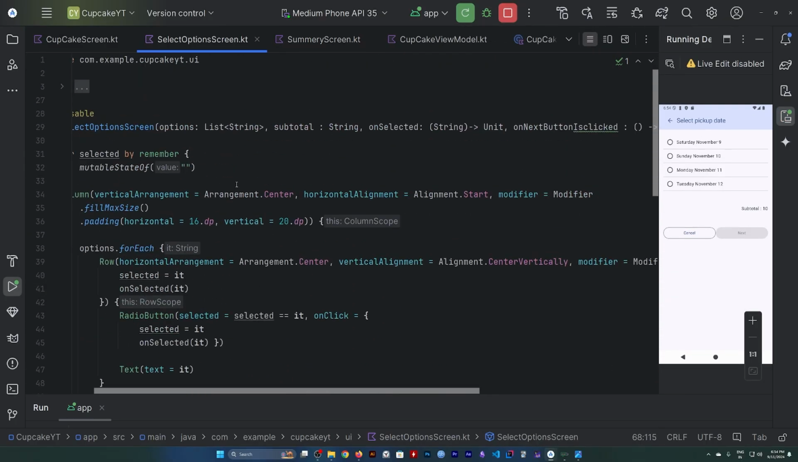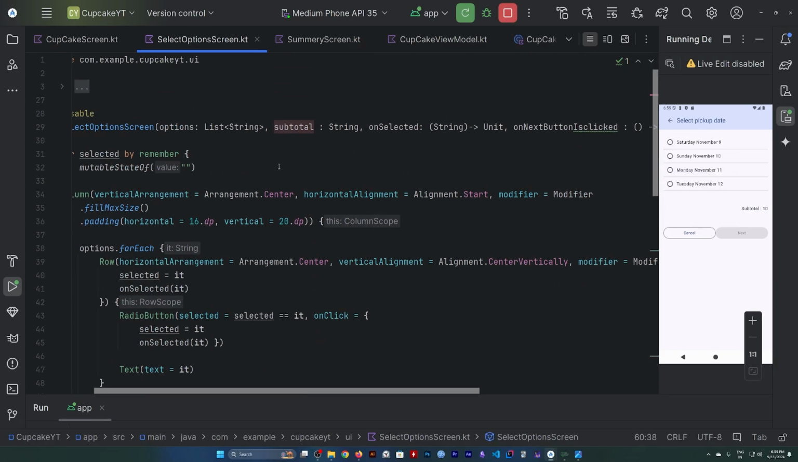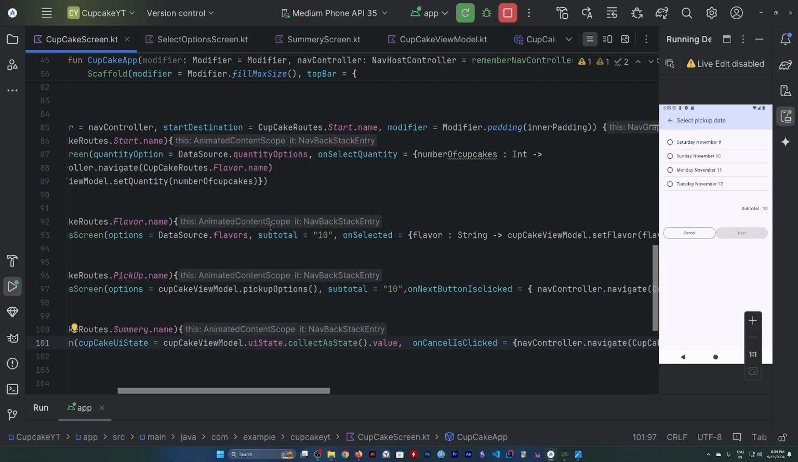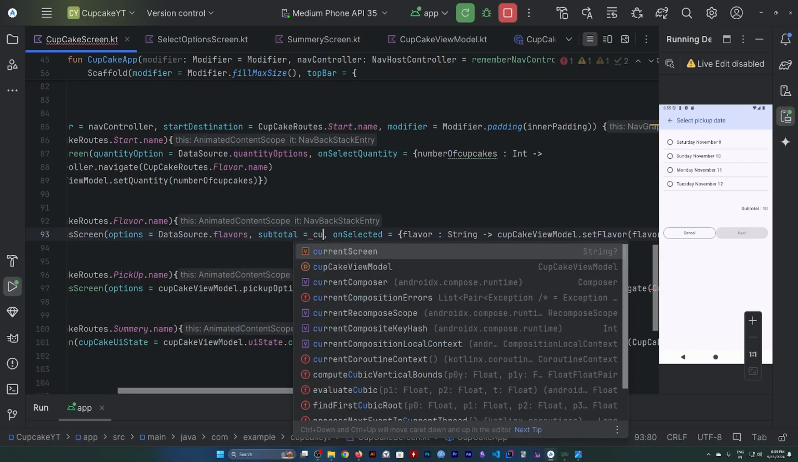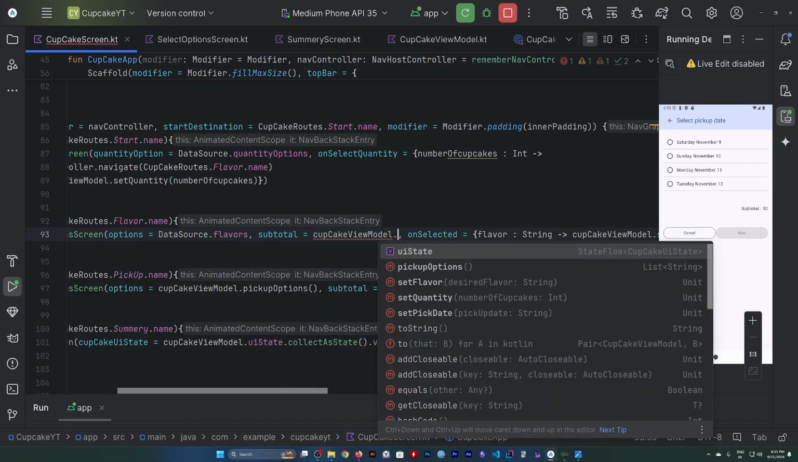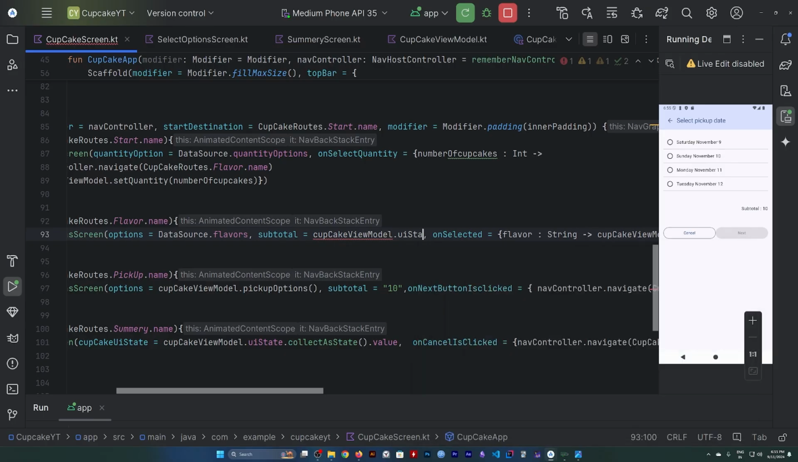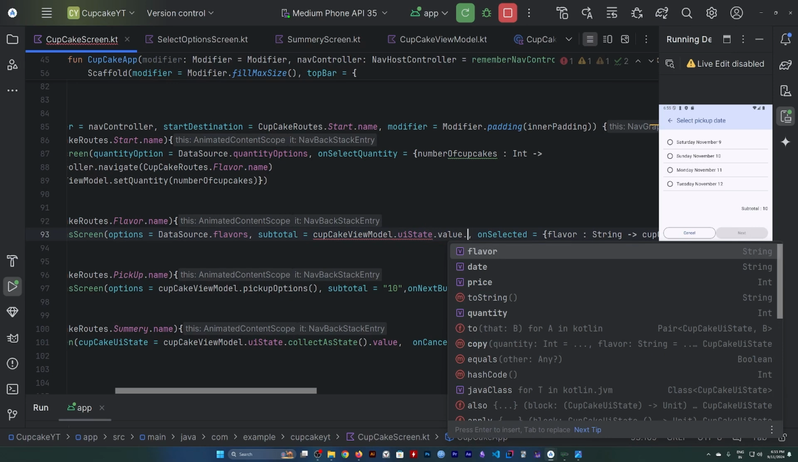In the selected options, we have the, where is it? Formatted output. So we take subtotals. So we're explicitly passing 10, which is not good. Let's use Cupcake ViewModel and UI state. Value, then price.